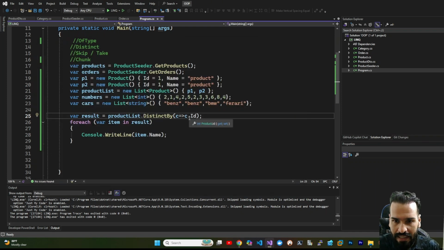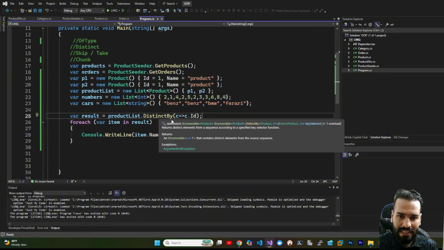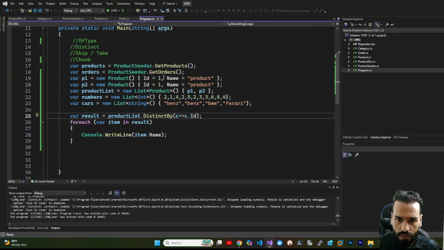I'm saying, hey, compare and distinct by ID. Now the ID is 1, the ID is 1. Okay, they are the same. For this reason, the compiler says, hey, the IDs are equal. I mean, they are one item. And now the distinct happens here.